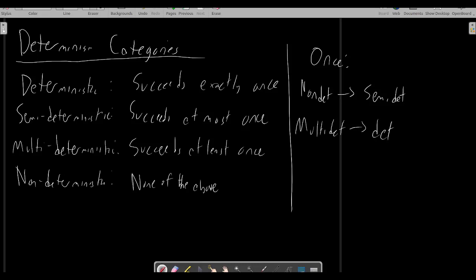Once is actually not the most primitive choice point construct in Prolog. The most primitive construct is the cut. The cut is written as a single exclamation mark.